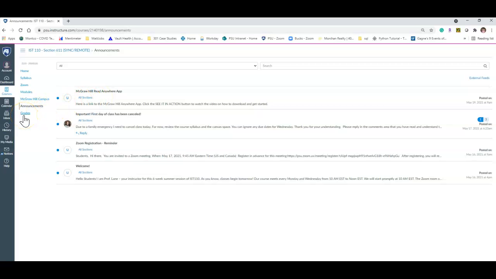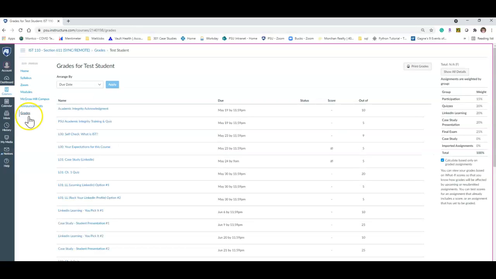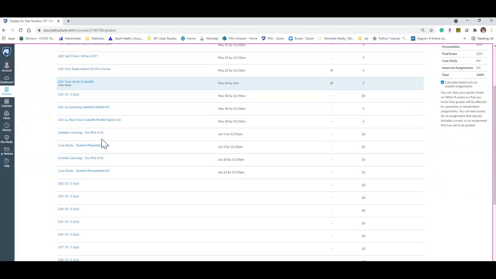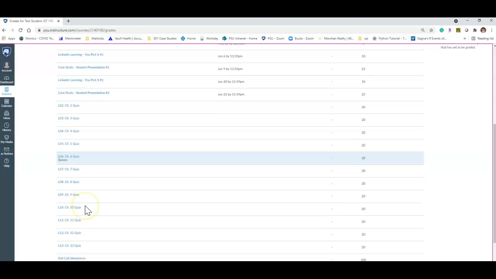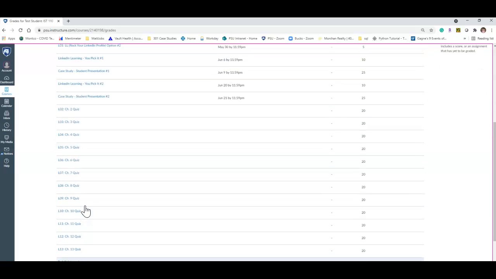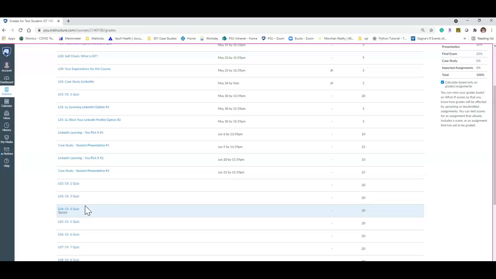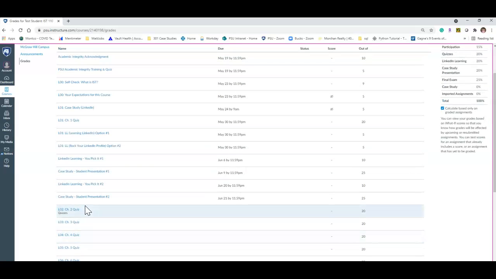And then finally, there's the grades. And again, once I have all of the dates in, you'll see all the assignments, because you can see right now we have quizzes down here, but I don't have them dated yet, and I plan on working on that either tomorrow or sometime this weekend.